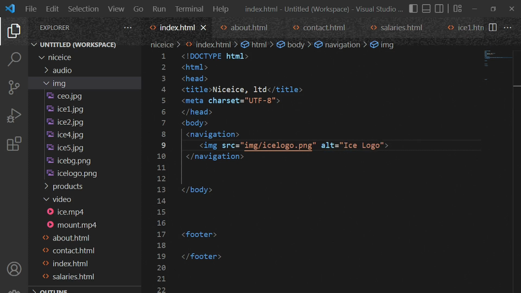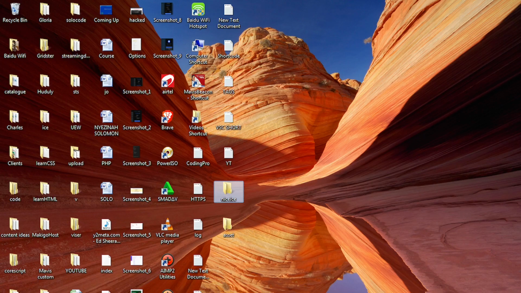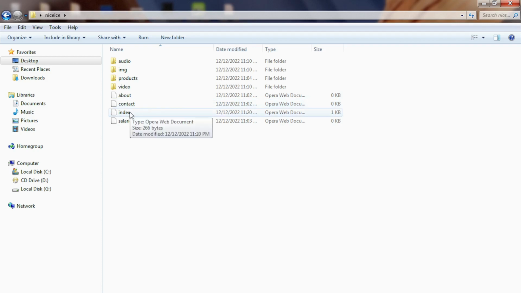Let's view our website. So I'll take you to desktop, and then we open our project folder, click on index, double click on it to open, and as you can see, we have a big image here. This is our logo. Okay, so it's working fine. Let's continue with our menus.